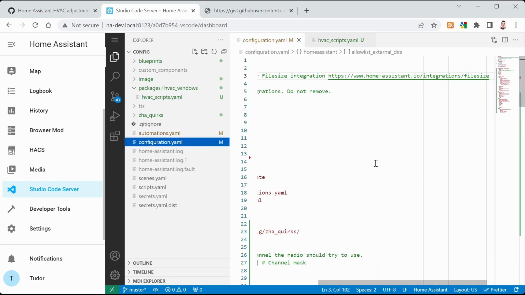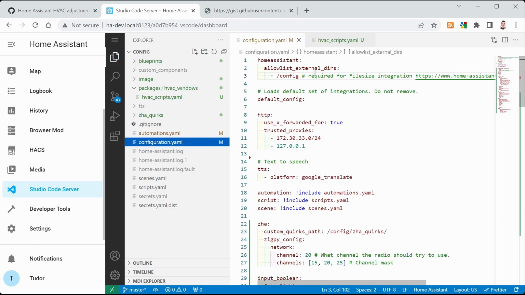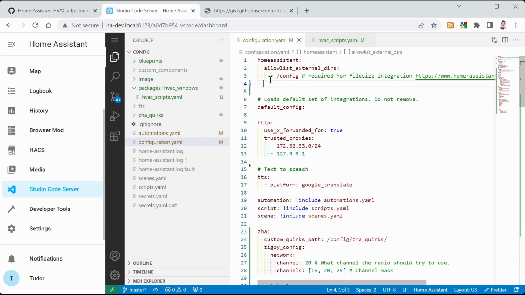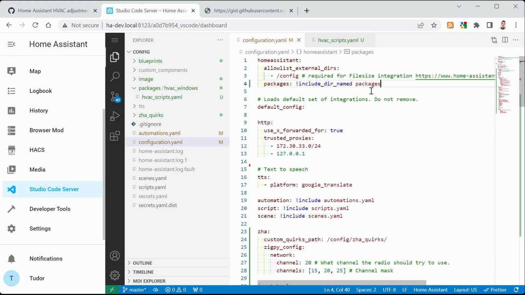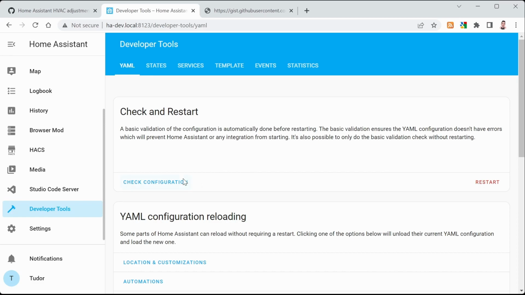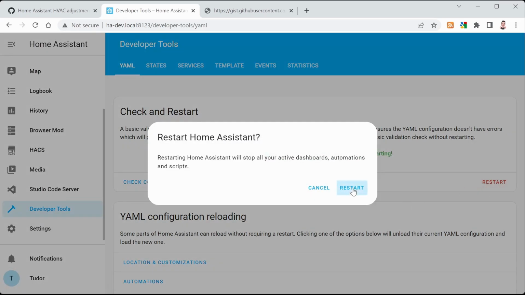Then go to your configuration.yaml and at the top here, add as a note: you may not have this, you may only have Home Assistant. Below it and indented, you need to add this part. So this references the folder packages that we've just created. Save that and check that everything is okay. Then restart your Home Assistant instance.